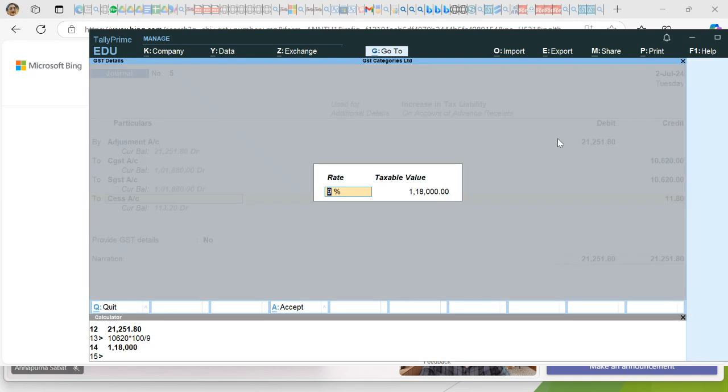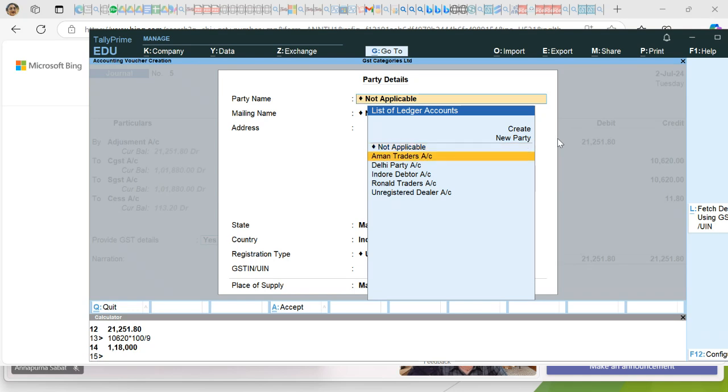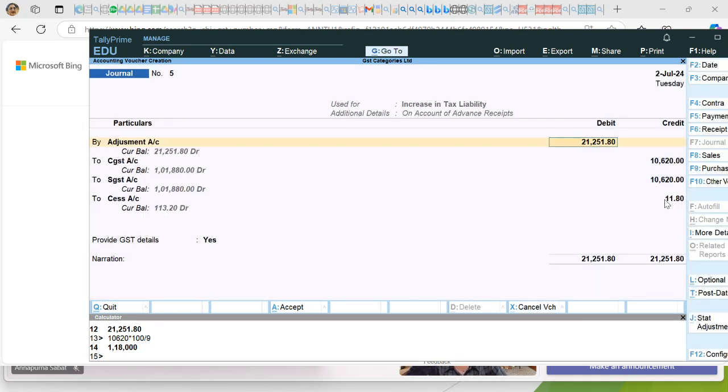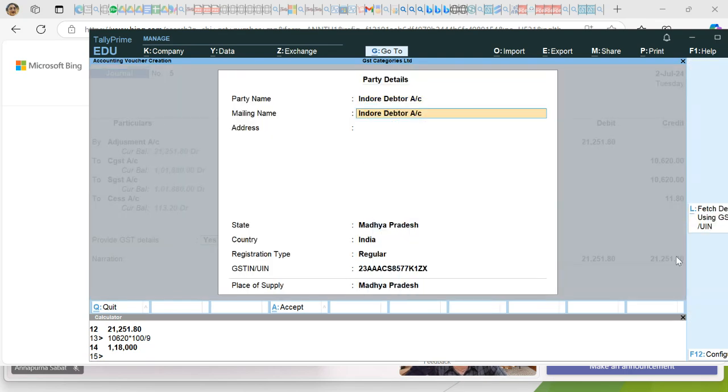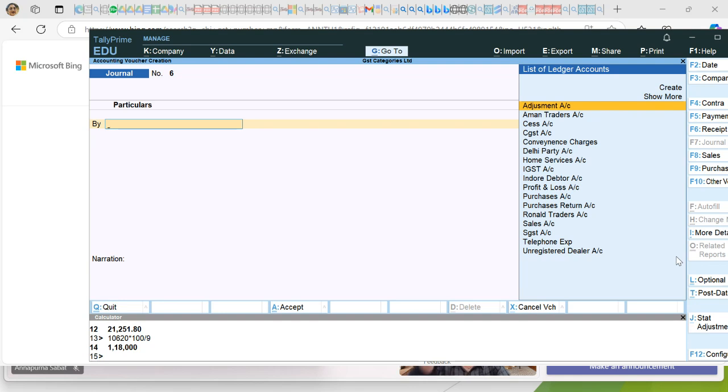Then it says now increase the liability. You increase the liability. And GST details: to whom are you getting the advances? Indore debtor. Control A. Now you have to pay in cash. Control A.